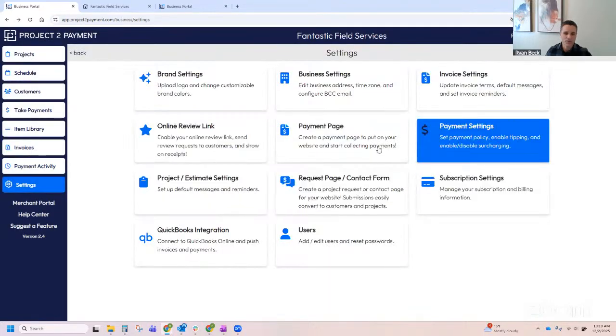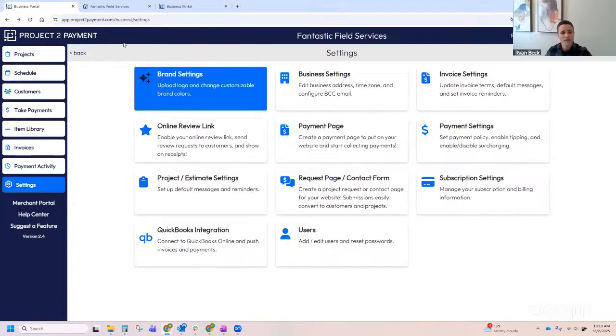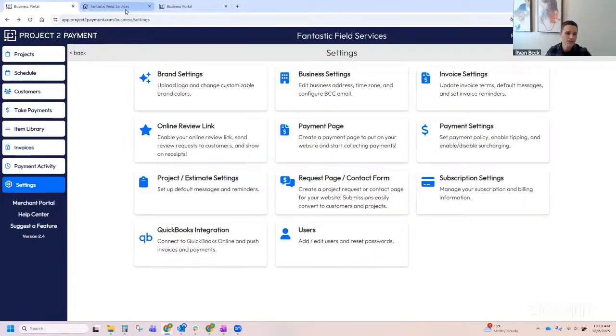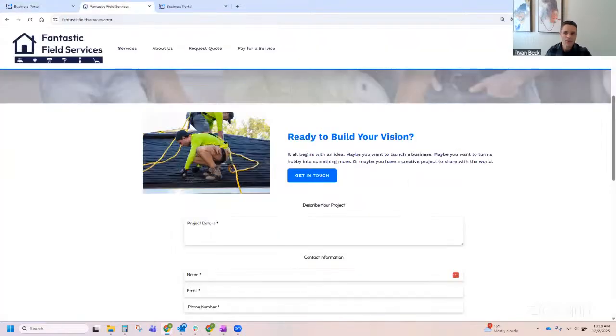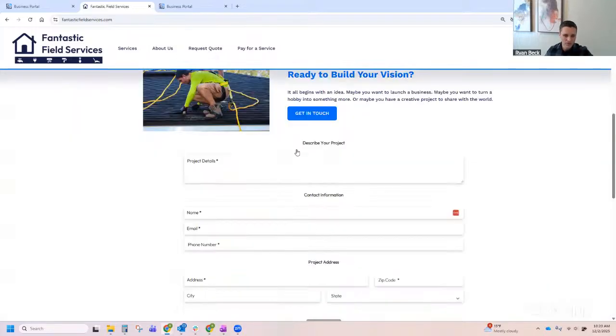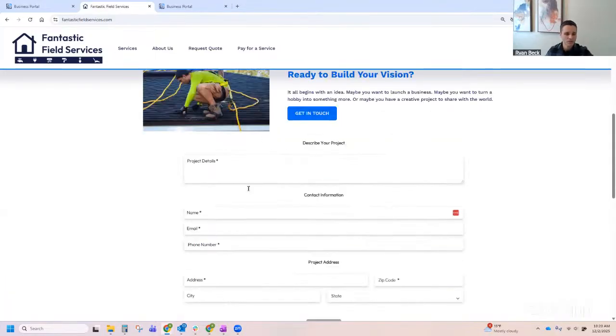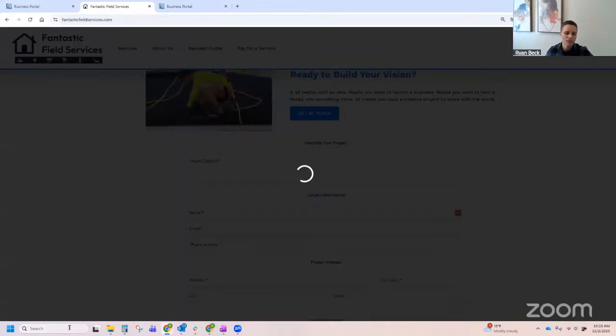Obviously, your subscription settings and payment pages. If you want to turn your website into a payment acceptance tool as well, you have the ability to add that. And again, this is our fictitious website here, Fantastic Field Services. So you can add specific services that they might be interested in selecting, and request a quote buttons all over the screen. You can put them in a variety of ways, as slide-outs or just in the body of the main website, but also the make a payment option.